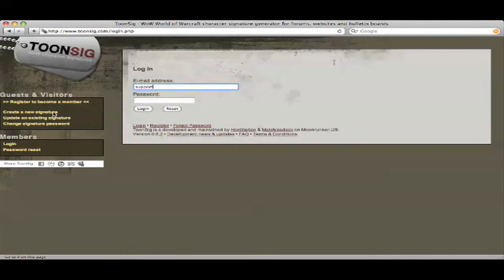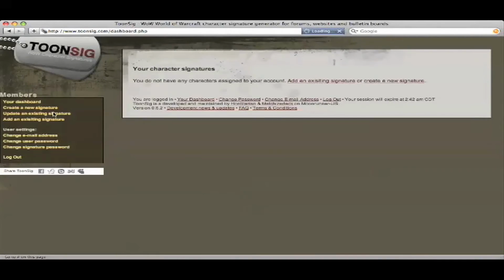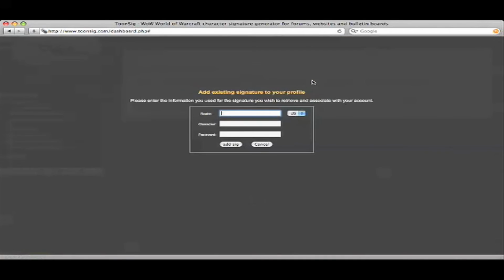So I happened to create an account earlier, and I do not have any characters assigned yet. Now you remember I created one. What I'm going to do is click this add an existing signature, and this will bind that signature to my account.